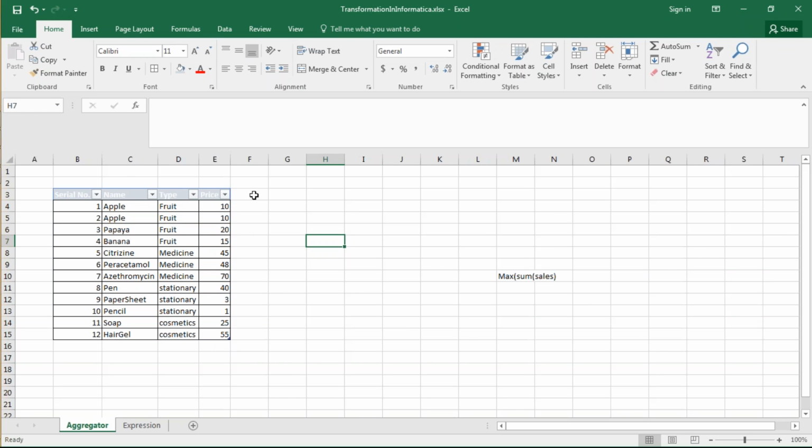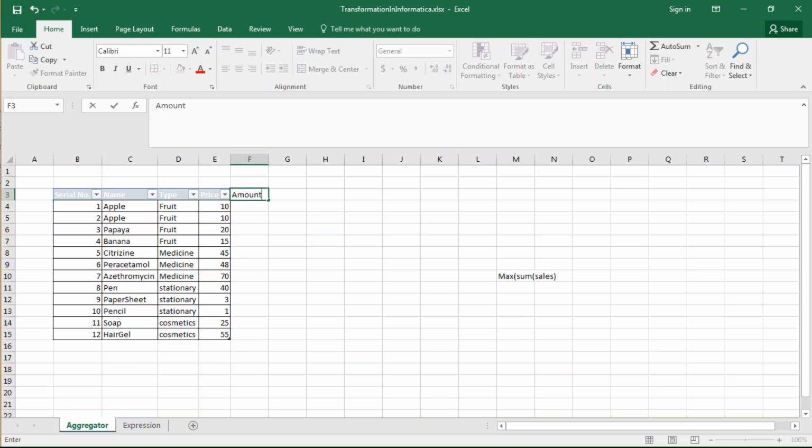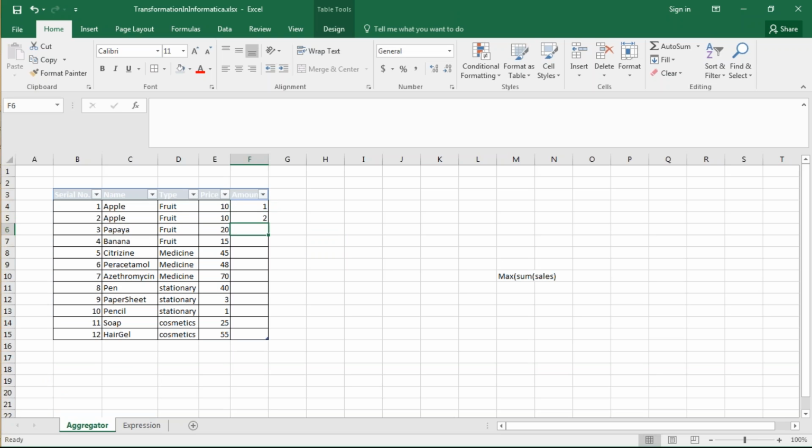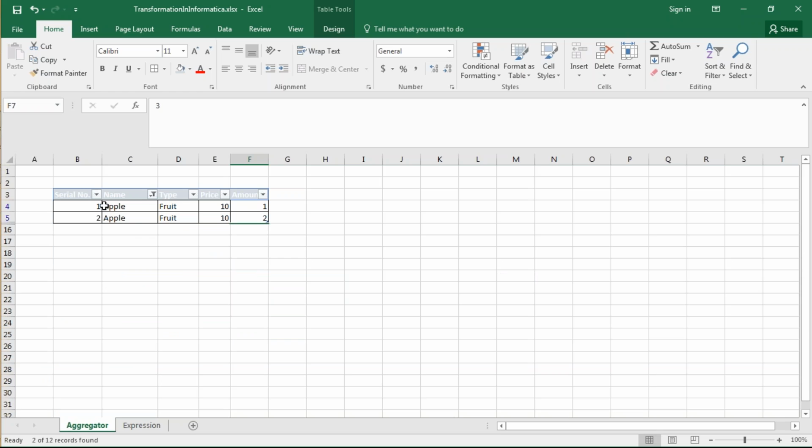Let's suppose I want to find out the total. Let me add one more column, amount. I'm just putting random values. So let's say I want to find out, corresponding to my item name equal to Apple, what is the total amount that is sold? So I'll group by name and I'll filter on Apple. The total amount will be 1 plus 2 equal to 3. So I'll specify it like this, sum of amount.